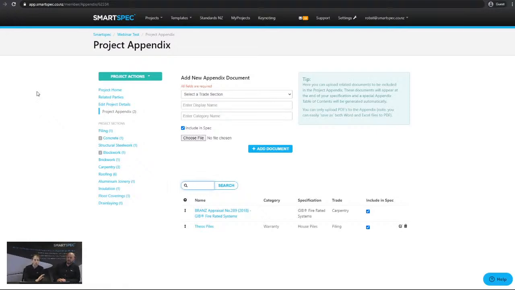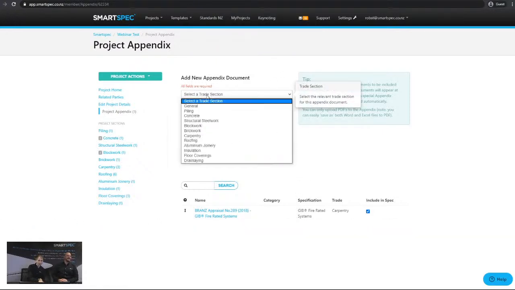So how you do that, I've gone back to my project dashboard and I've clicked on the project appendix section at the very bottom. We can actually see that from the specifications that we added earlier, there is one specification here that already had a brands document attached to it as part of Smartspec, and that has come up, and I've been able to tick and untick that to include it or not include it in my specification. But if I want to add a specific document, I'm going to get rid of the old Theo's piles. That was from an old test. We've been practicing as much as we possibly can.